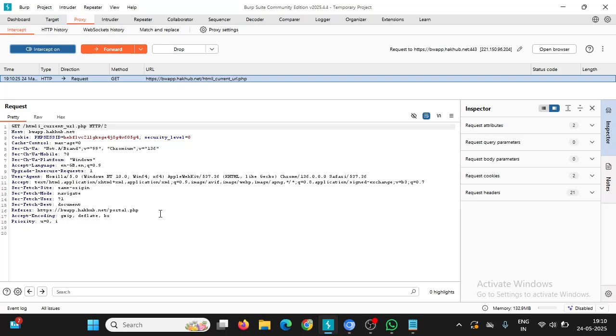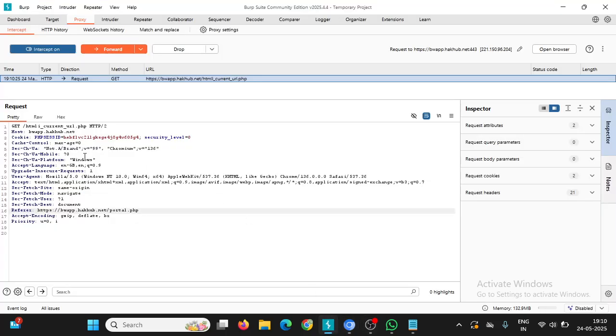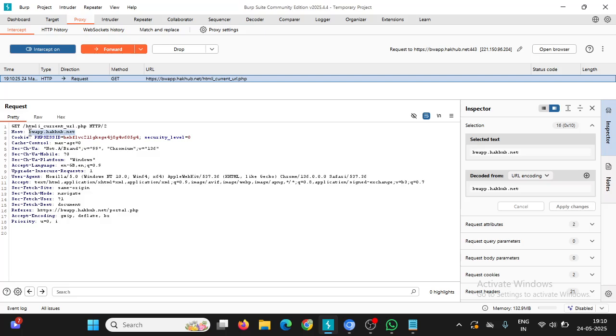Capture this one and where it will be. Wait, security levels, Hacknet. See what it is telling. HTML injection reflected, which is in the URL. They are mentioning the URL. So URL means we are seeing this URL here.